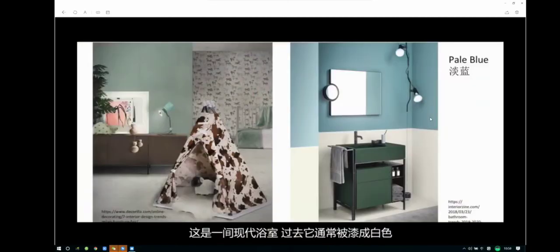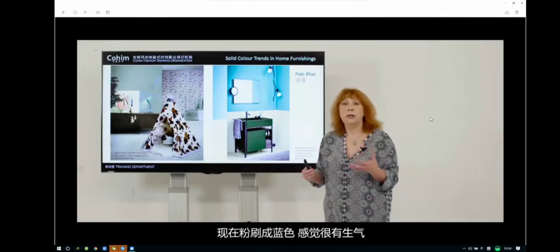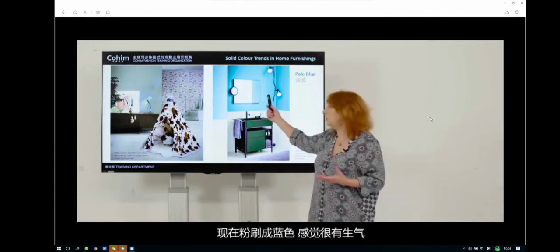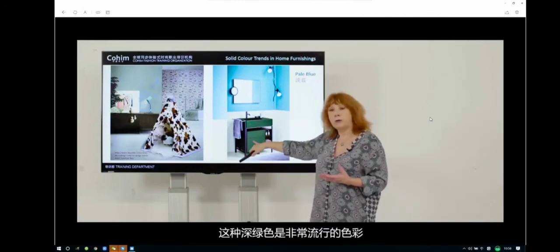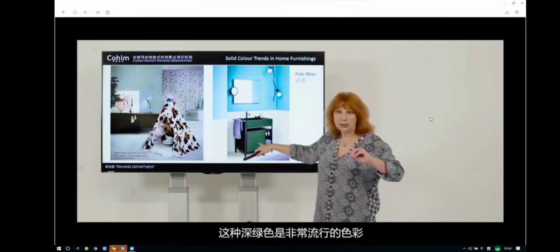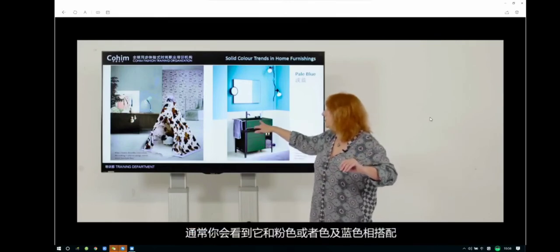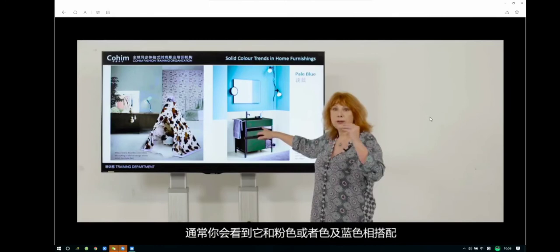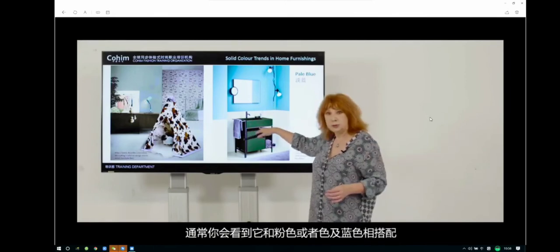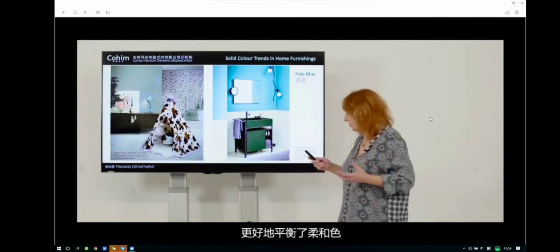And then this modern bathroom, which you would expect would normally just be painted white, is very much enlivened by painting it blue. And now this dark forest green is a huge trend color. You'll often see this with pink or with peach and with the blue as a counteraction to the softer colors.